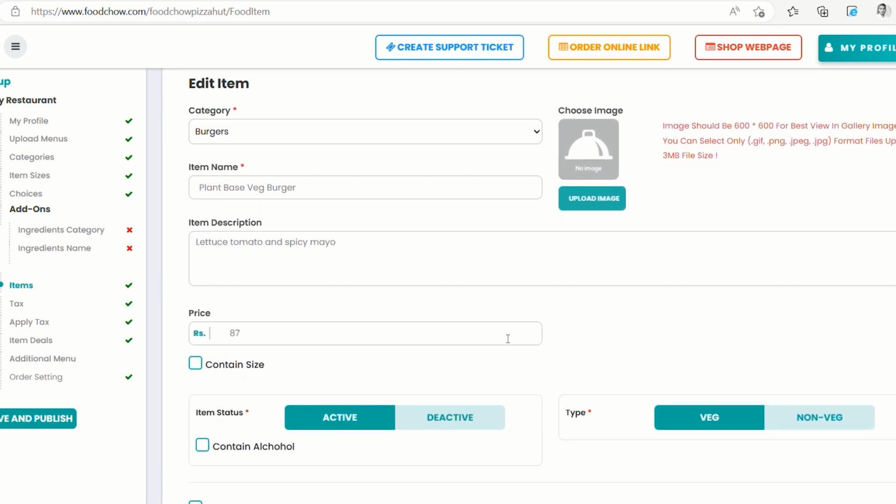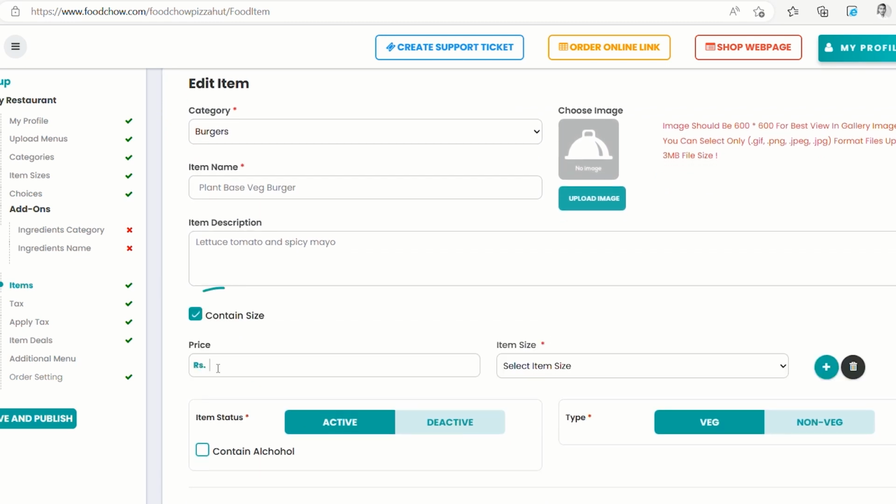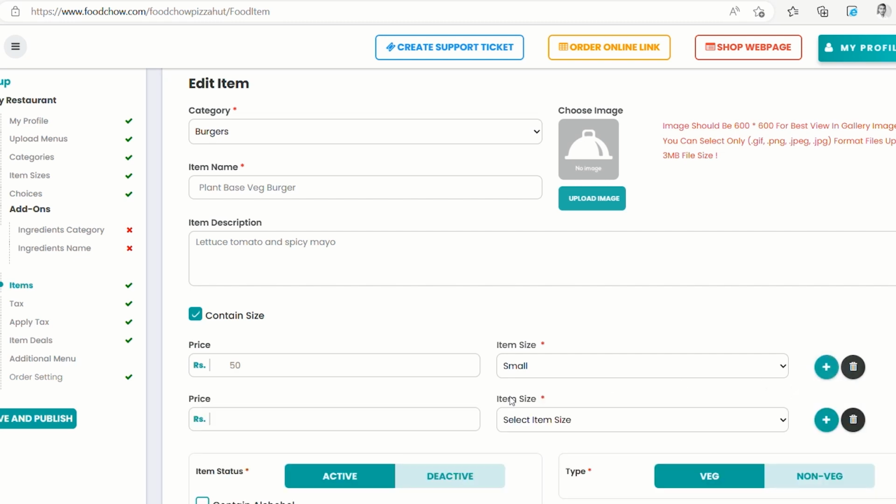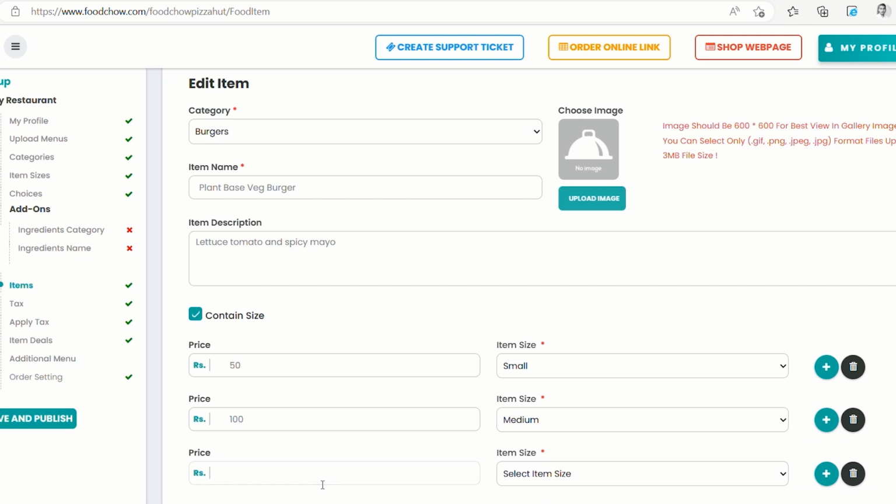Over here under the price you can see contain sizes. So, I will checkbox that, then I will put veg burger is maybe 50 rupees and that is a small size. Click on plus sign to add the item, 100, medium, plus sign to allocate the size, 150, large, plus sign.